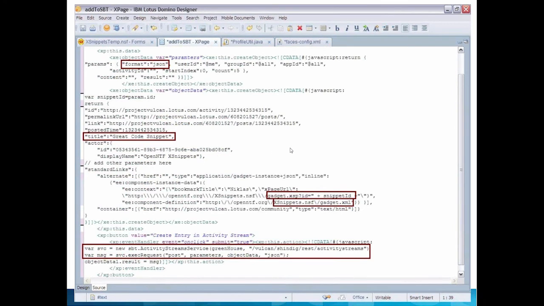So I don't want to go through all of the details here, but the important part is that there is an API, sbt.activity_stream_service. You pass in the name of your managed bean, Greenhouse, and you pass in the URL of the REST API that you want to invoke. And then again, you can invoke post, get, delete. In this case, we do a post.